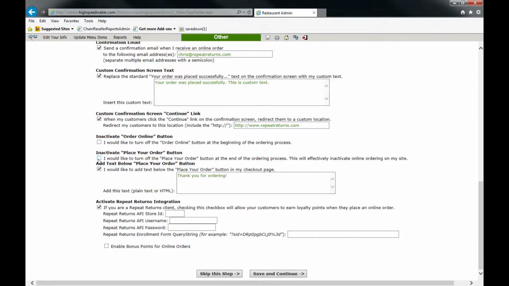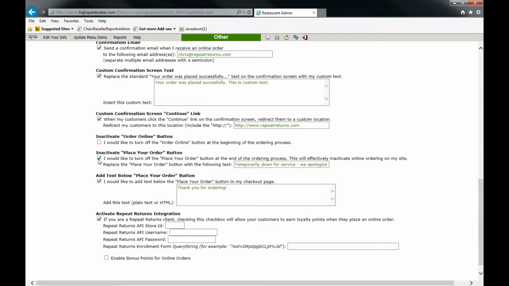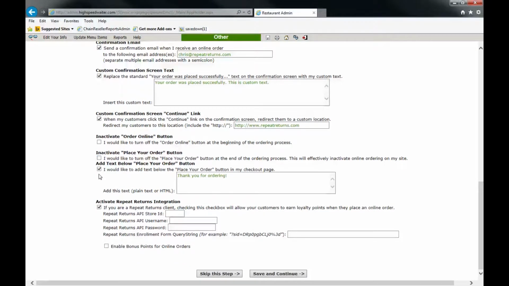Inactivate Place Your Order button allows you to disable the final step of checkout, turning off online orders for your store. You can replace the text on the button with a message of your choosing. Add Text Below Place Your Order button allows you to add custom text below the Place Your Order button on the final checkout page. You can customize this in plain text or HTML.